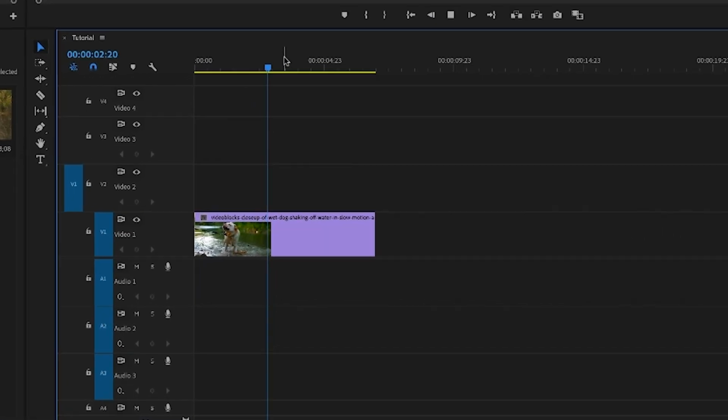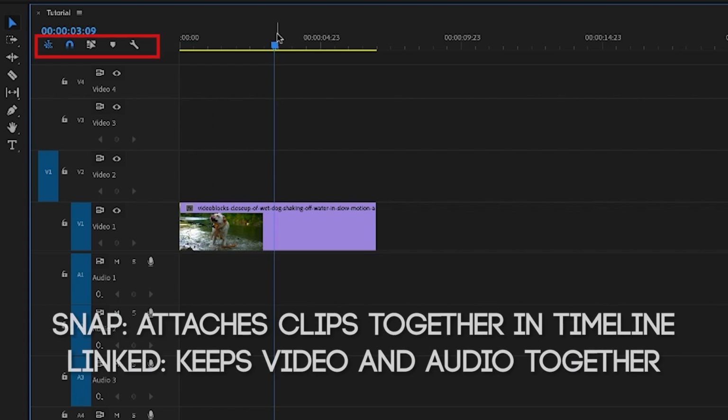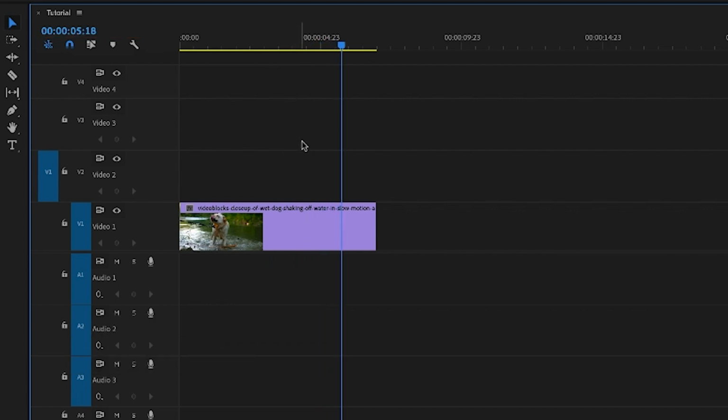Some tools in the timeline include the Snap tool, which aligns the media end to end perfectly, and the Link tool, which keeps the audio and video linked together. You can turn these on and off as you please. You can lock tracks so they're disabled from editing, and you can also hide tracks to see what's below them.